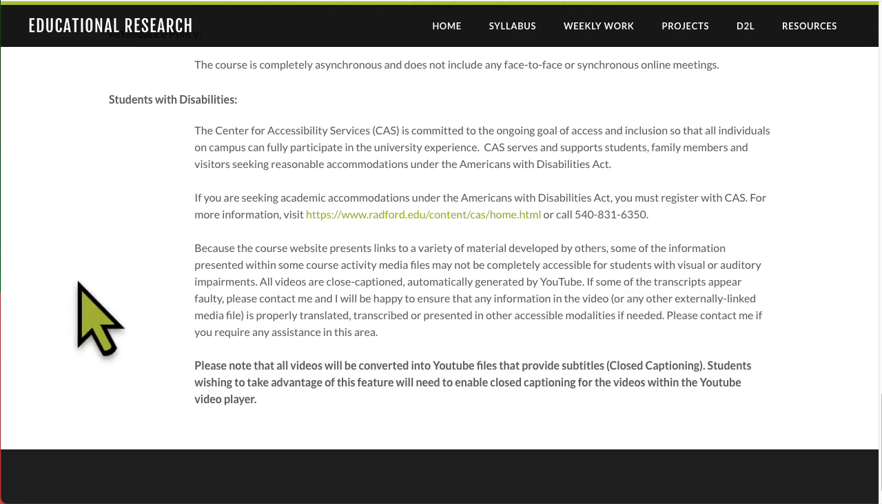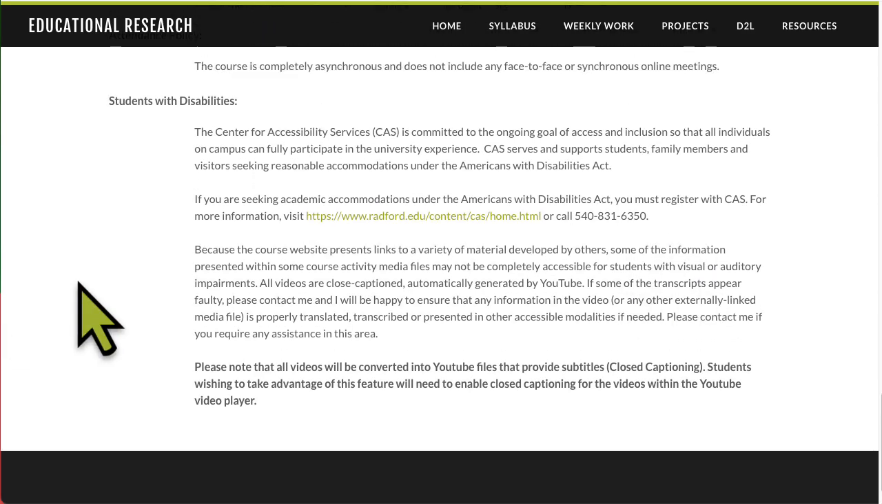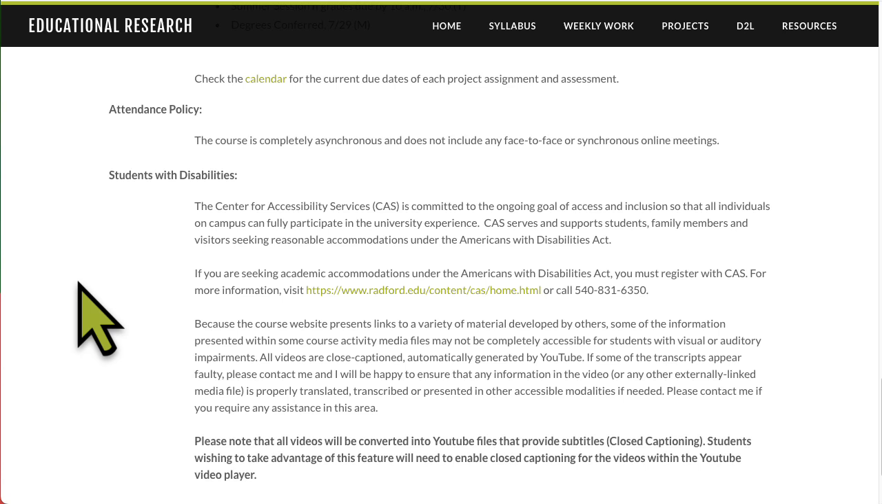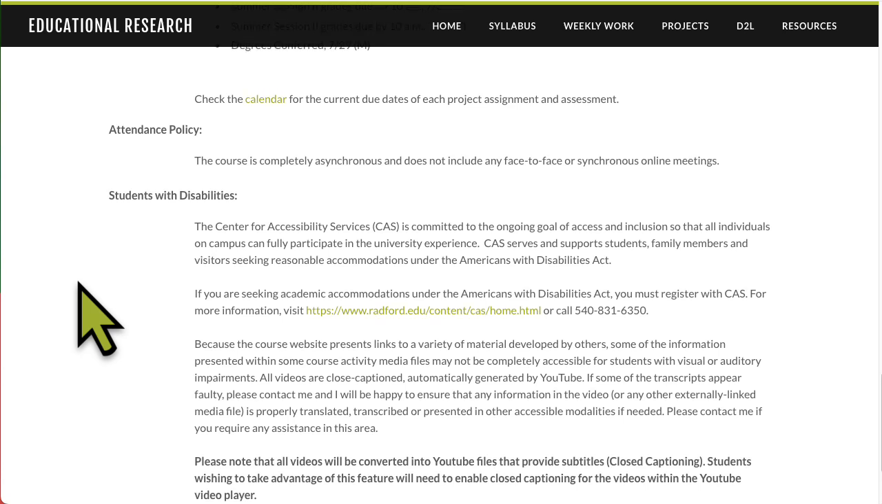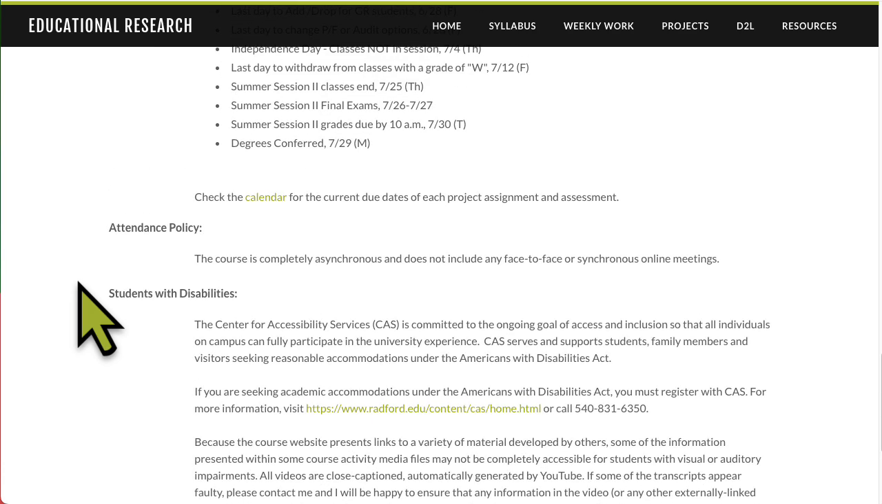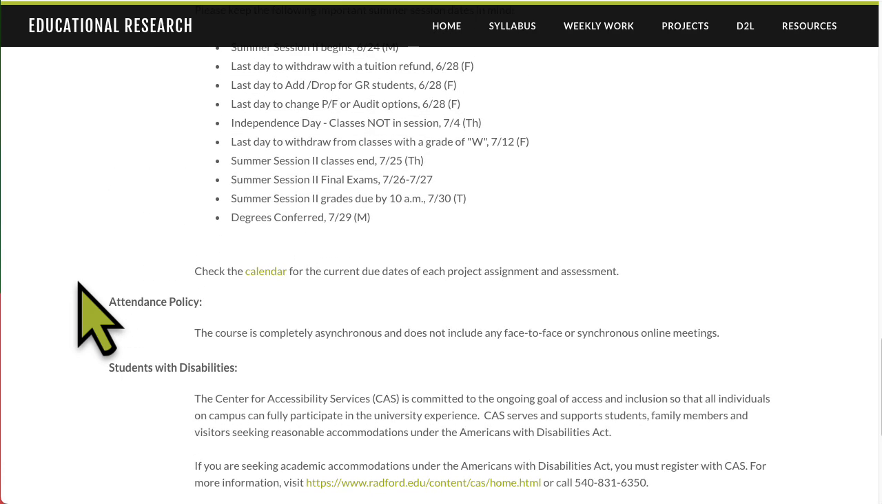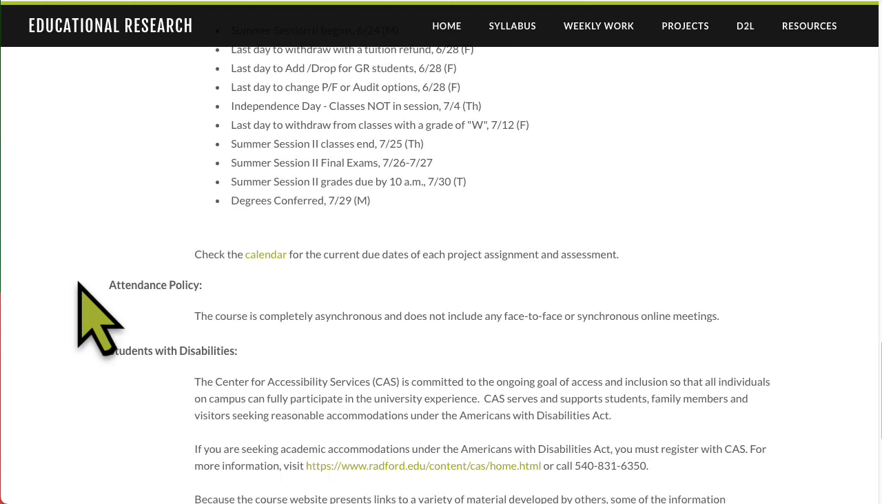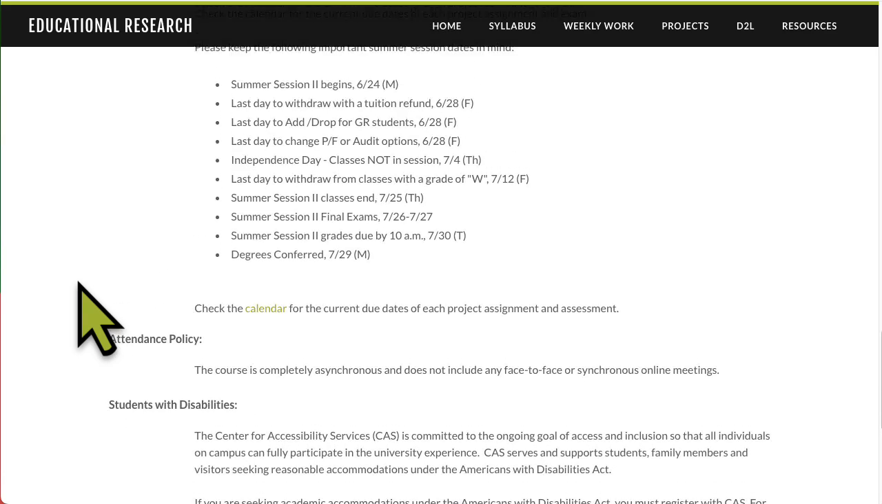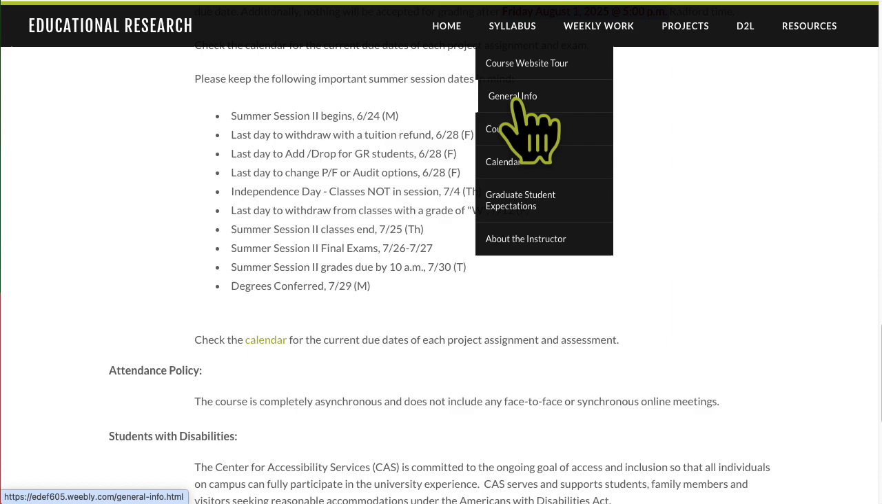And then we have some information about if you're a student with a disability. Even if you need an accommodation and you haven't filed the paperwork on that, you can talk to me individually about that. Usually, there are some people who do need more time in terms of reading for the exams. So, this is the general course information.